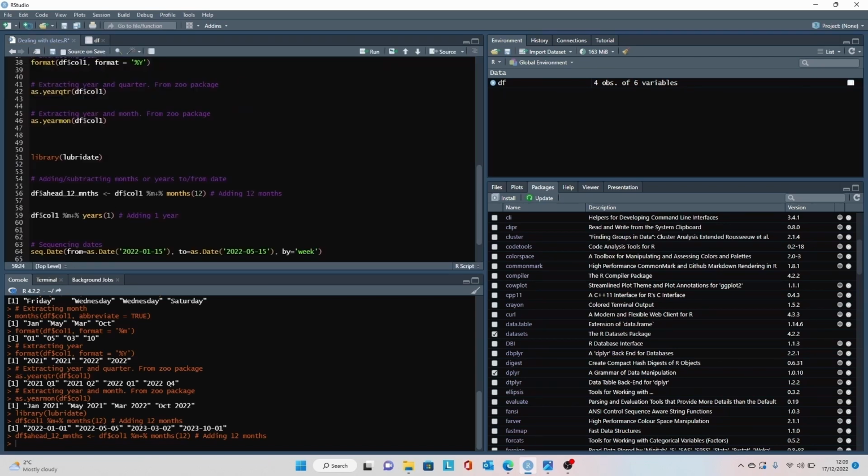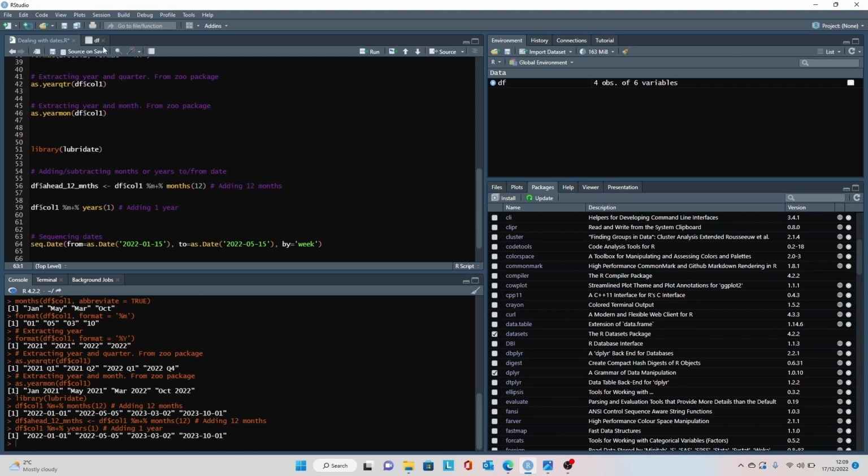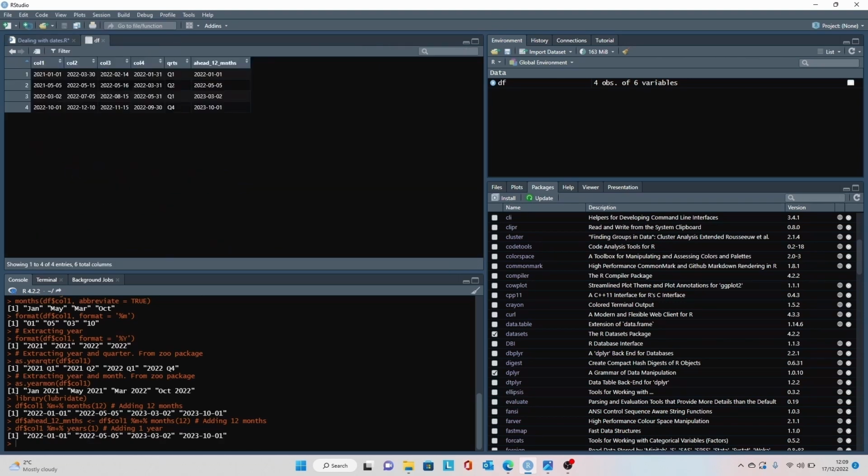You might want to add in years or subtract in years. Similar to above, you put your data frame and the column, and then percentage m plus percentage sign, and then the years function, and within that you put the number of years. If I just run that and look at our data frame, so the output here in our console in the bottom left is going to be 1 year ahead of column 1.